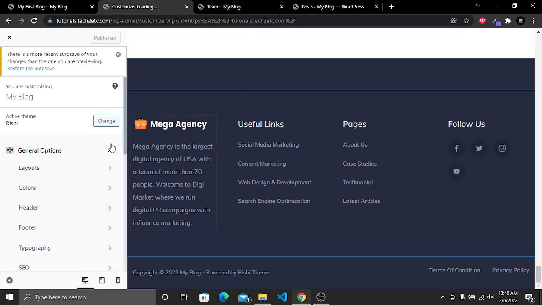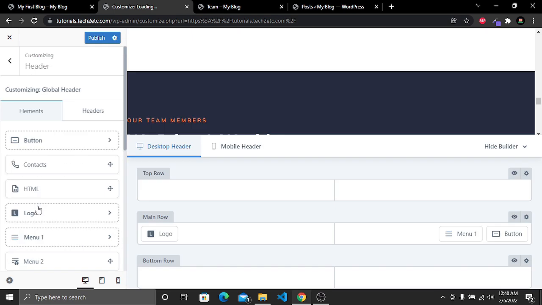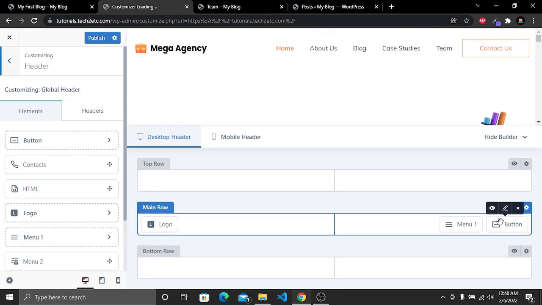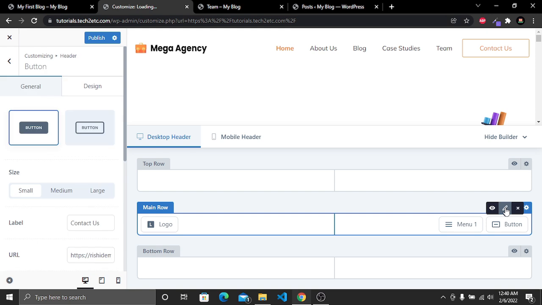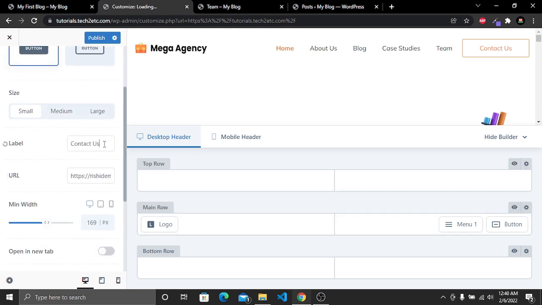Okay, so for changing the header, let's select the header, and here you can see that we have a button. Simply edit the button, and here you can see that we have the label contact us, and if you want to change the label, you can do that from here, like contact me, and then we can actually change the URL. Right now it is the Rishi Theme contact us page. Now I want my contact us page inside this URL.